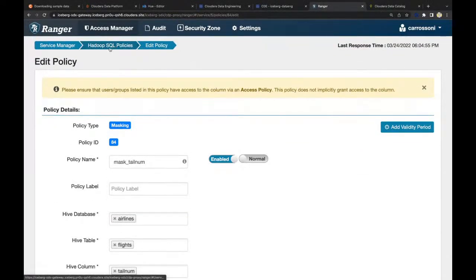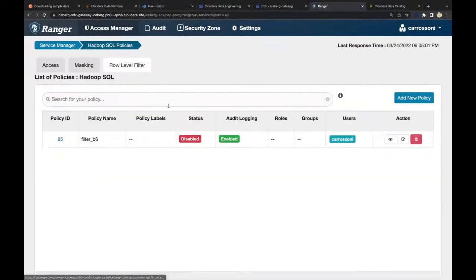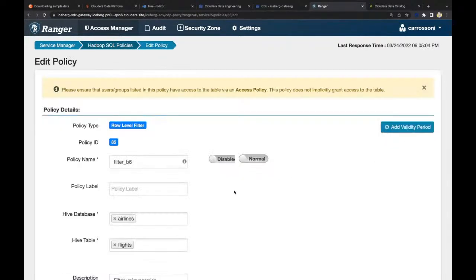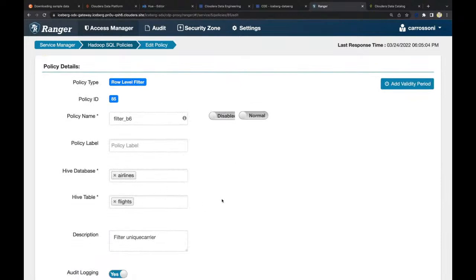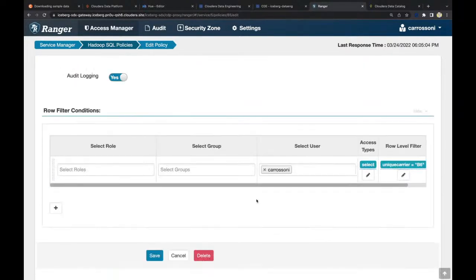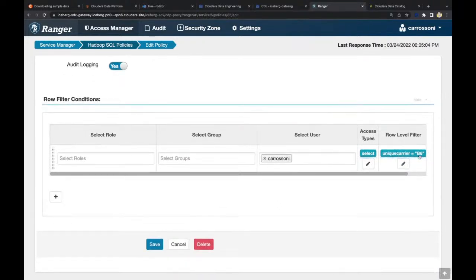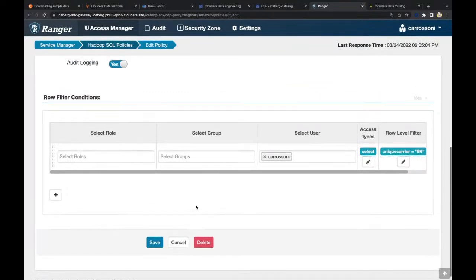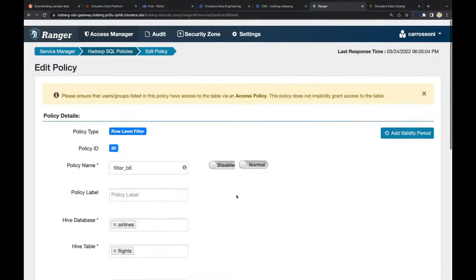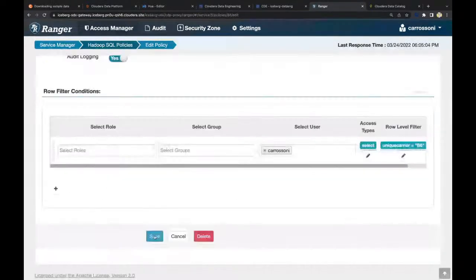And the same thing with the row level filter. I will enable it for the same dimension table that I have. And here is the filter that I'm applying: unique carrier will be only B6 for my user. It can be a group of users, or I can even create tagging policies here in Ranger to have more refined policies.